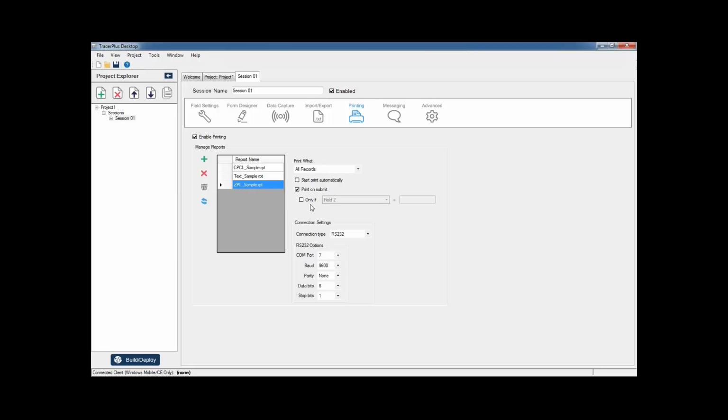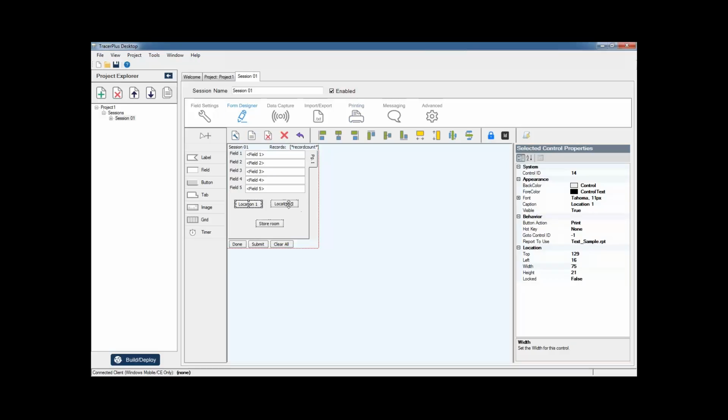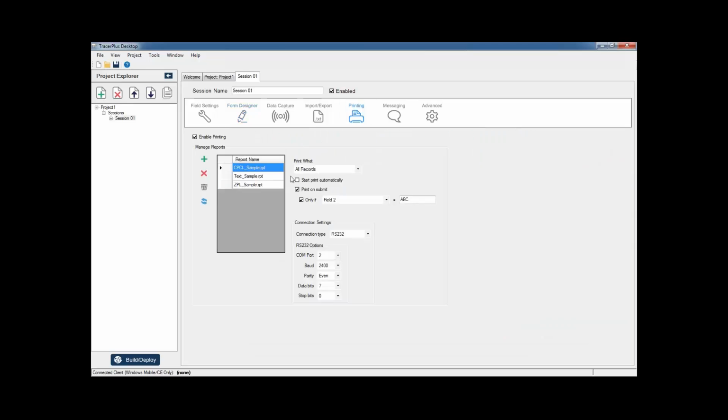If you print from the grid, you should know that it'll always use the first report in the list. So if I was to print from the grid, I would only get CPCL sample as the print report. Other than that, that's really it. When you deploy this to the device side, it's pretty much the same. You would choose the location or the print report that you want to print with, and you can print from the grid, you can print on submit. It's all really on TracerPlus desktop, and now you can configure multiple reports and set them up however you'd like. This gives you the flexibility to print in a number of ways that you couldn't do before TracerPlus 9.1.